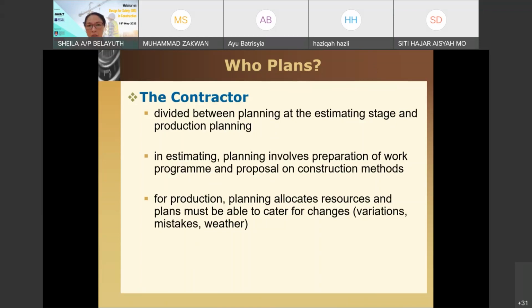So if you have this site experience, on top of that you know how to analyze, then you might come out with a design which is constructible. Otherwise, you get quite a lot of requests for information from the contractor. Now, in terms of planning, the contractor will have two: one at the estimation phase, one at the construction phase.